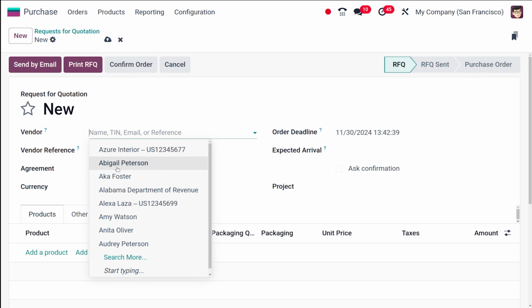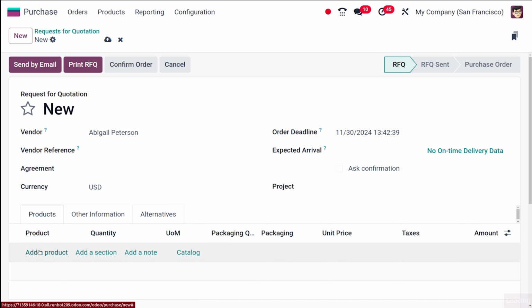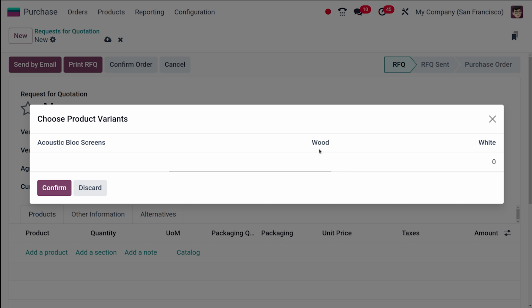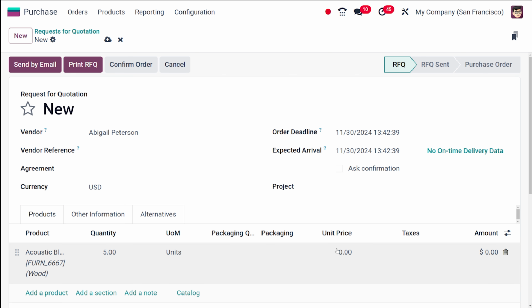Let's choose a vendor. The vendor will be Abigail, and I'm going to add a product. The product is acoustic block screen. I'm giving the quantity as 5, confirming it. Here you can specify the unit price. The unit price I'm giving for the first one is 100. So 100 is set, and the total amount is 500. That's done, and then you can save it here first of all.